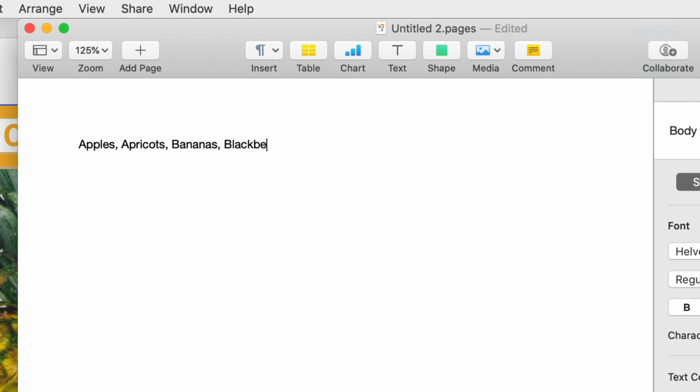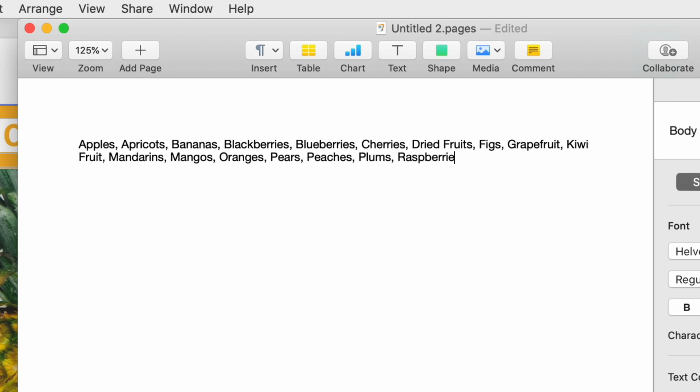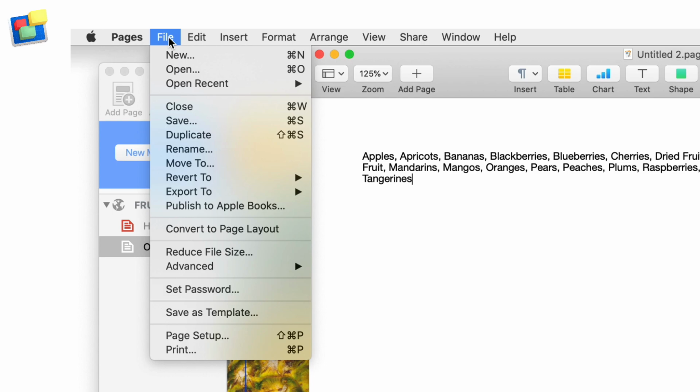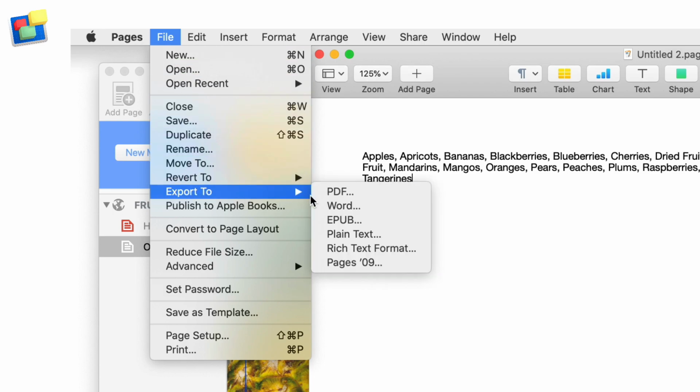Enter your list items as one continuous line. Separate each item with a comma. When finished, do not include a comma after the last item. Next, export the file as a plain text file. For example, in Apple Pages, that's using the File, Export to, Plain Text menu option.